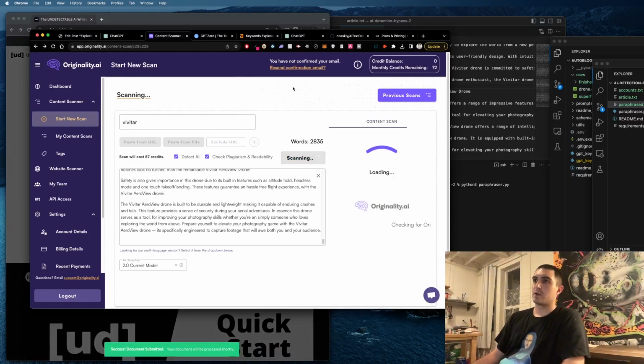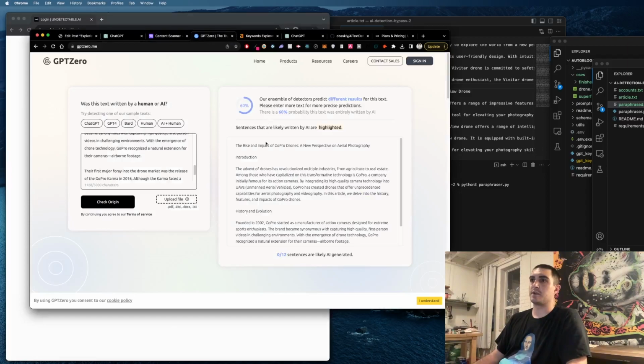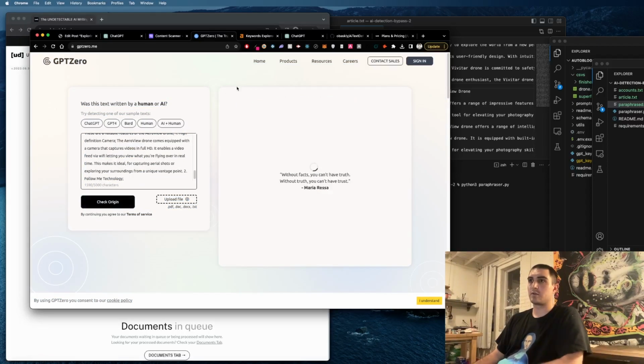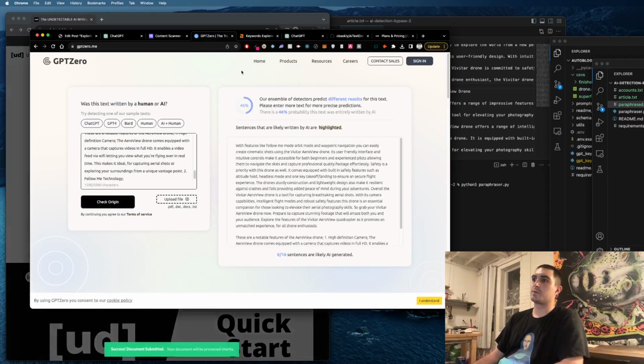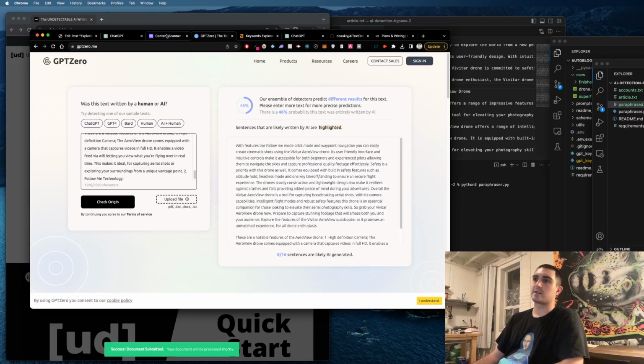So last time I ran the scan, I got like a 65% human and 35% AI, and then on GPT-0 I got like 20% AI, 80% human. So let's see. Okay, 46% probability this was written by AI, but it's better than nothing, because usually it's a lot lower.